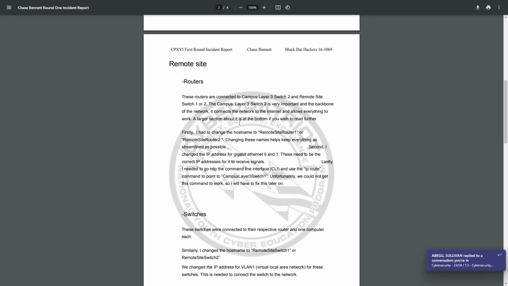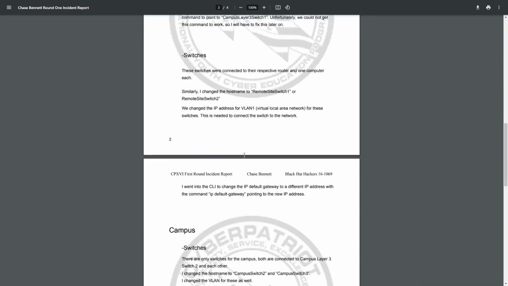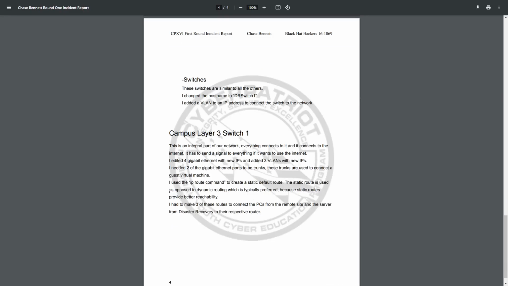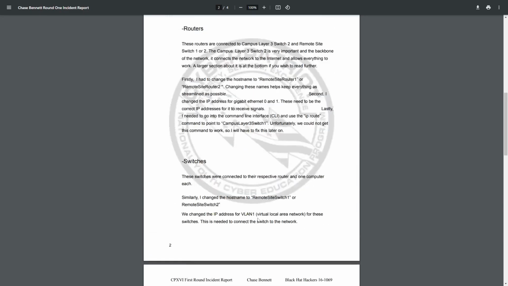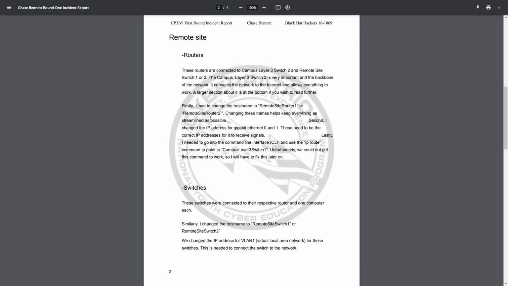A larger section about it is at the bottom if you go straight further. Skip down ahead and read this. It's very important. We go back up. So we change the host name. The host name is very important to change. We need to keep everything streamlined and organized. That's very important to a company functioning properly. Make sure you know what everything is.